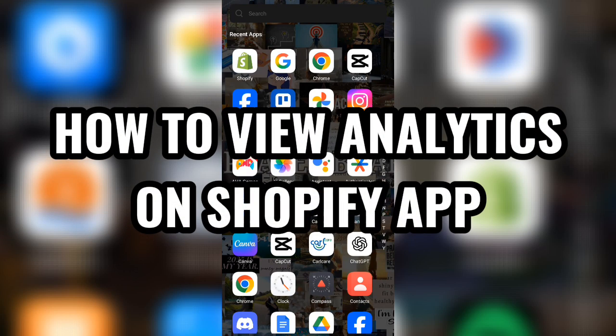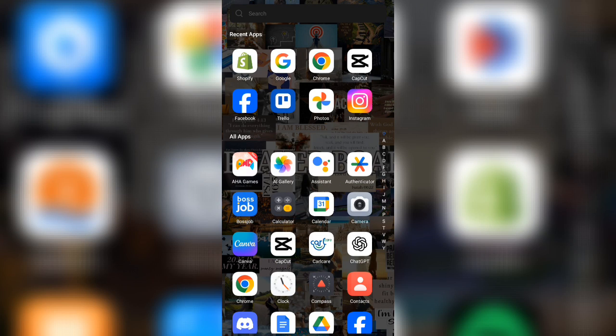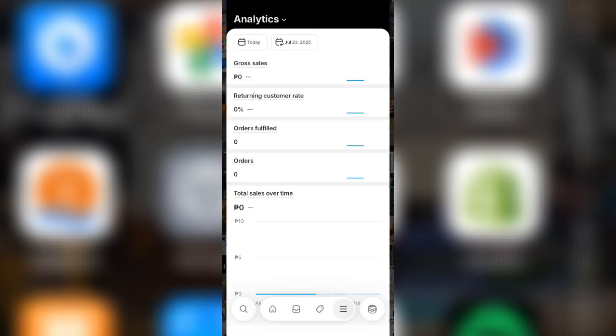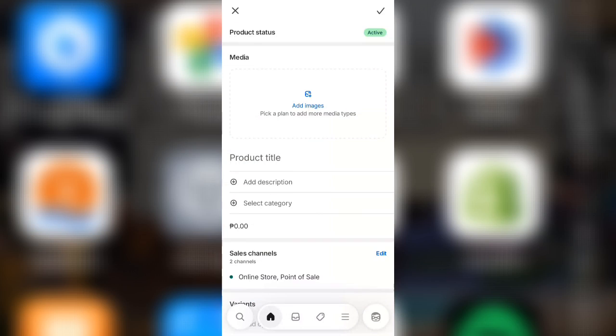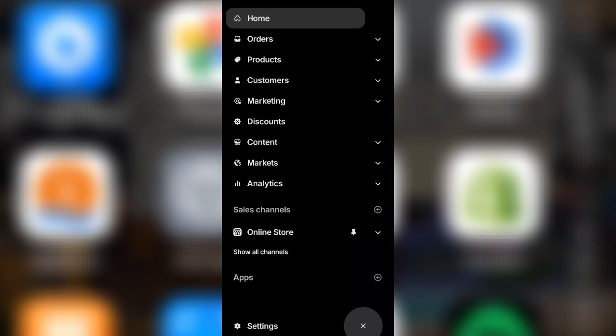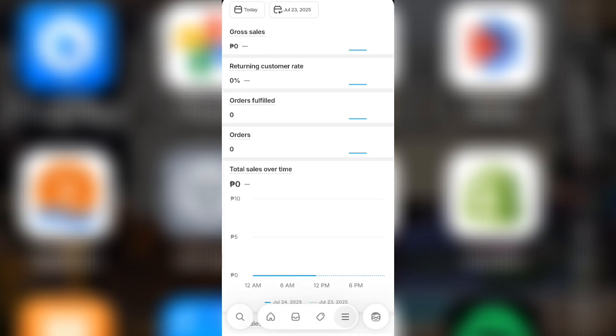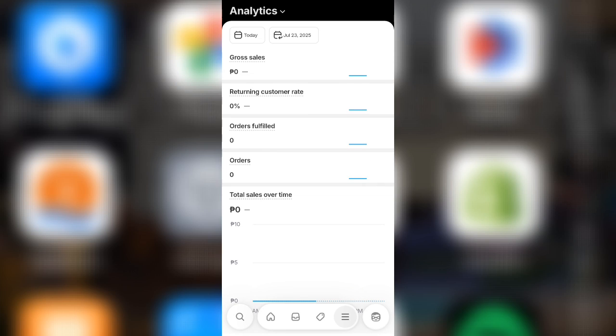How to view analytics on Shopify app. To access and use Shopify's analytics, start by opening the Shopify app or logging in through a web browser. From your Shopify admin, tap the menu icon, select Settings, and select Analytics from the sidebar.